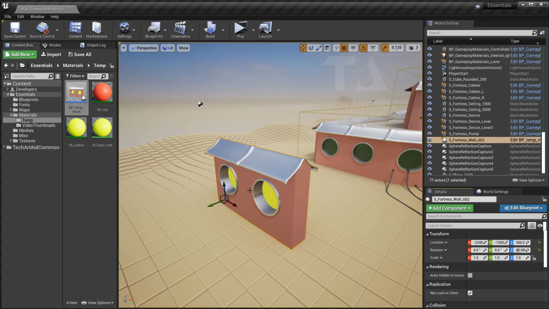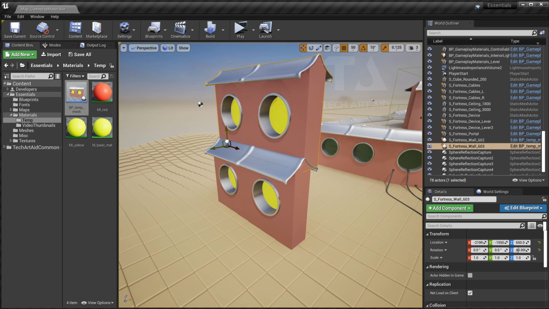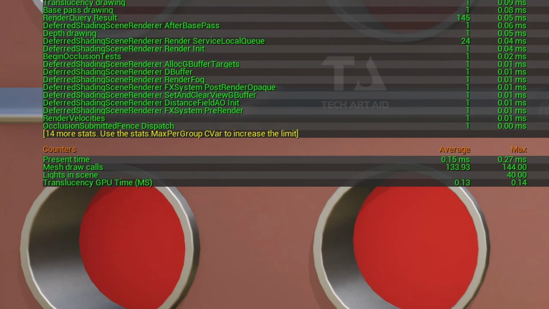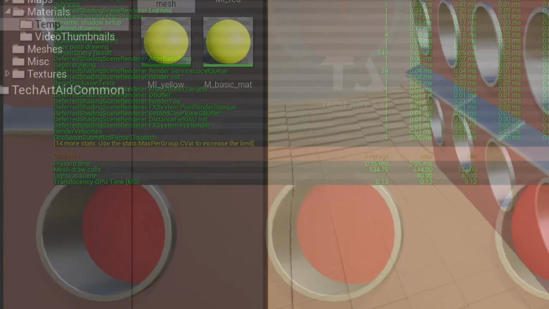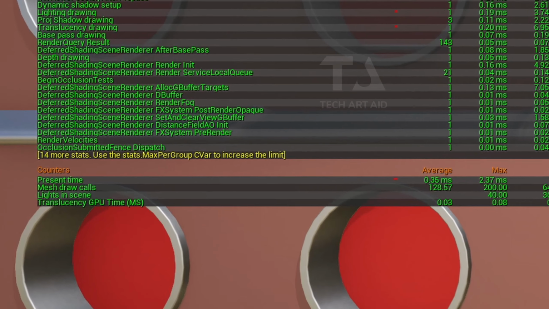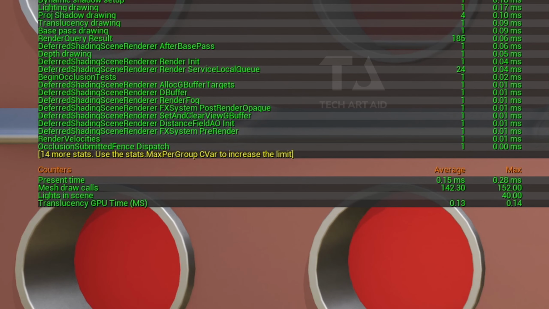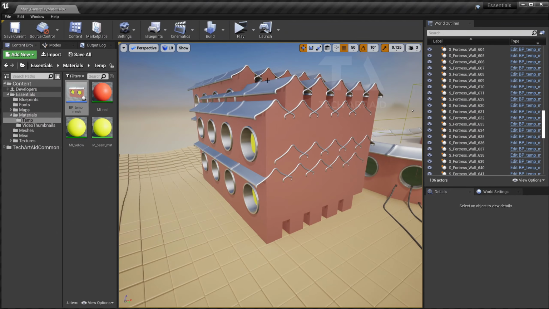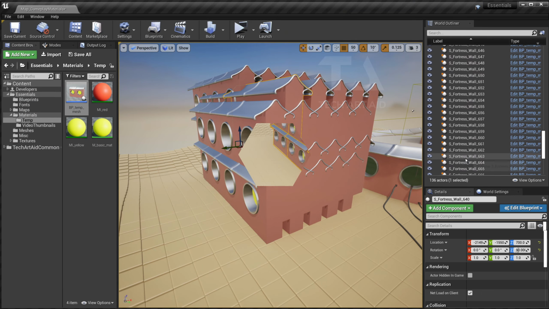When I unhide that and copy, play the game, there is 134 draw calls. Let's make some more copies and play. 140 draw calls. That's because they are not all in view. Okay.